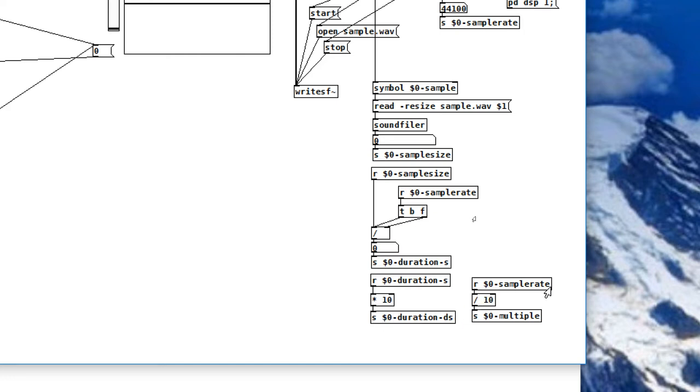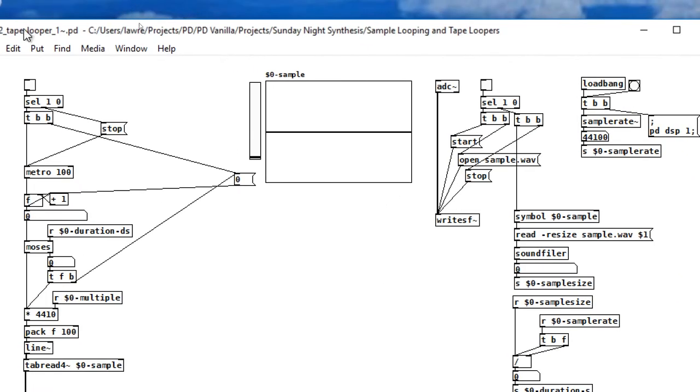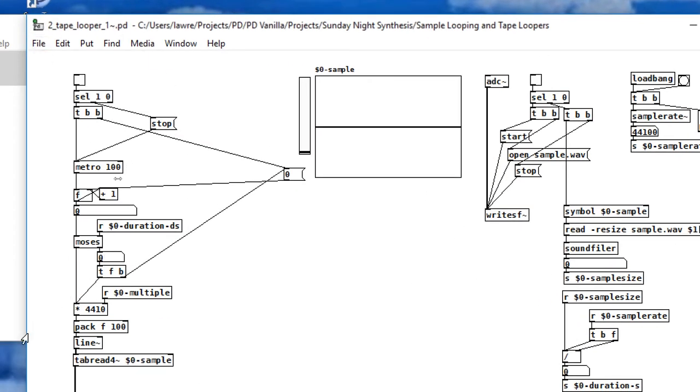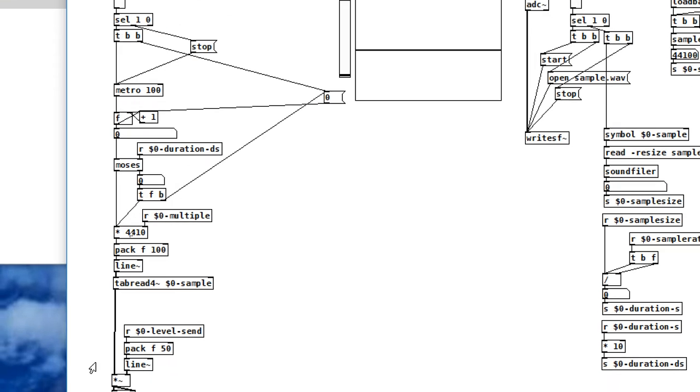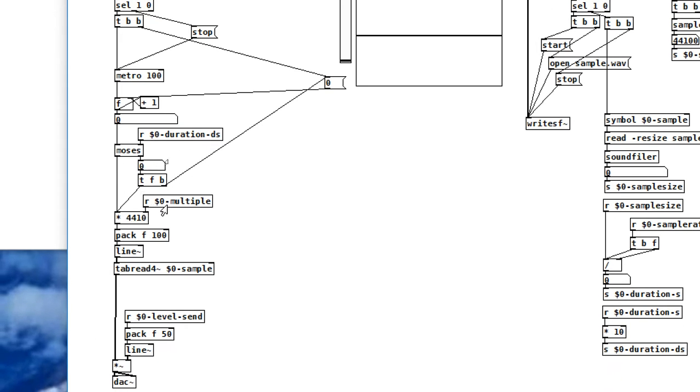And then here, the sampling rate gets divided by 10, and that gives us what I call the multiple. Because over here, our counter now is going to run in deciseconds, so it's going to be a faster count. You see Metro has 100 as its creation argument here. That means every 100 milliseconds it bangs, 10 times per second. In other words, every decisecond. And so now this counter, which is really the same, is running at a faster speed. And thus it gets multiplied by the multiple here rather than the sampling rate.